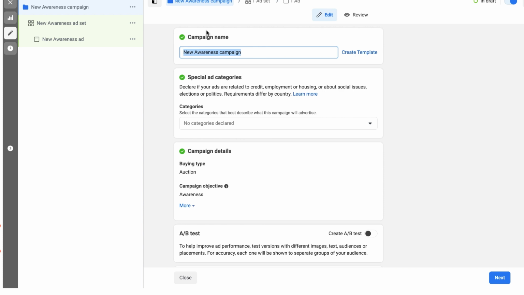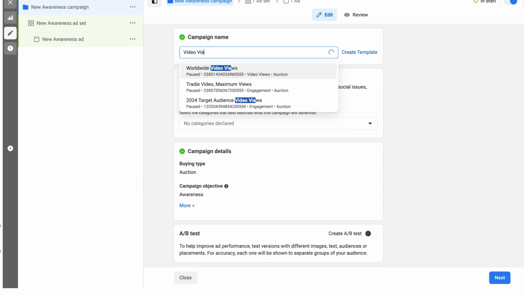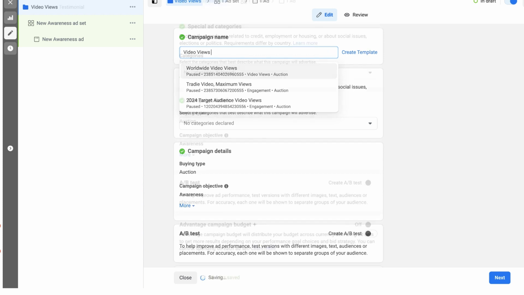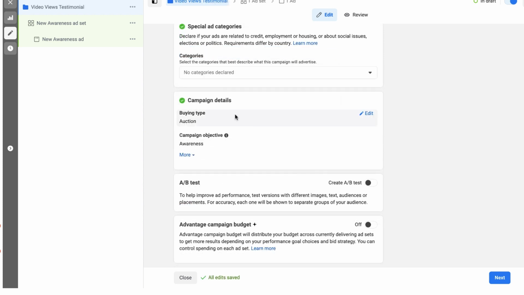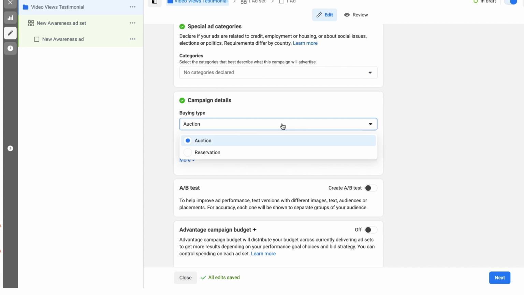There are a couple of things that we need to look at doing first. The first is we've got the campaign name. Give it an appropriate name based on the objective that you want to achieve. From there, scroll down and you can see we've got the buying type, which is the auction. Now you can have the reservation if you've got a more advanced knowledge. If you are just a beginner, leave it at auction.